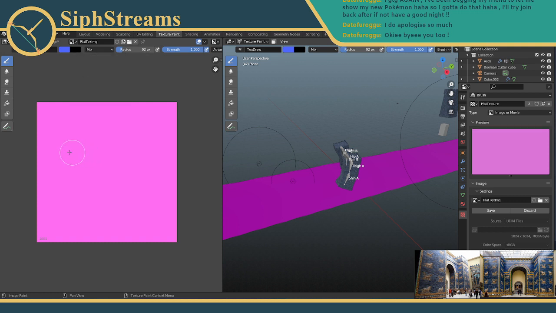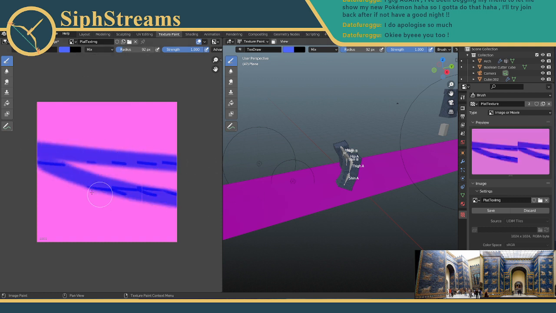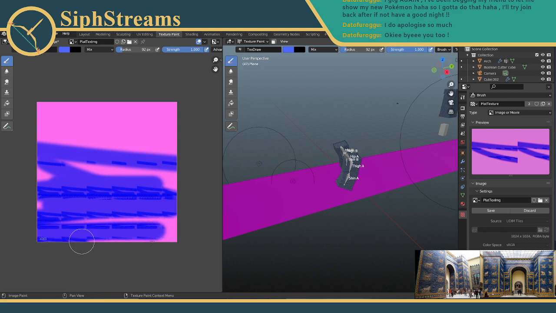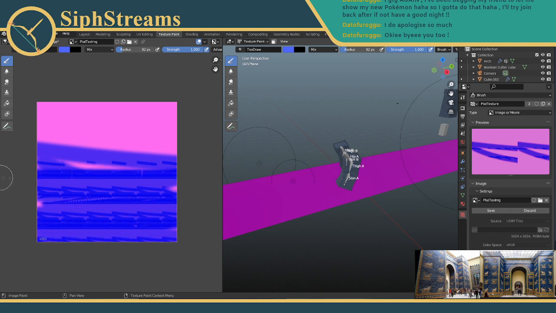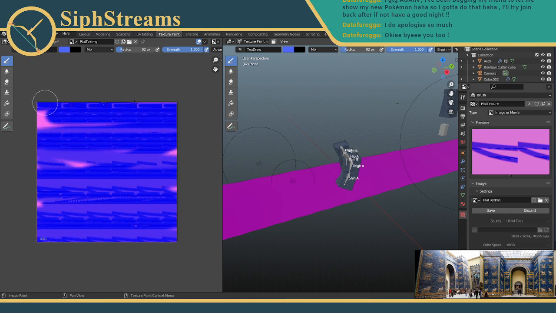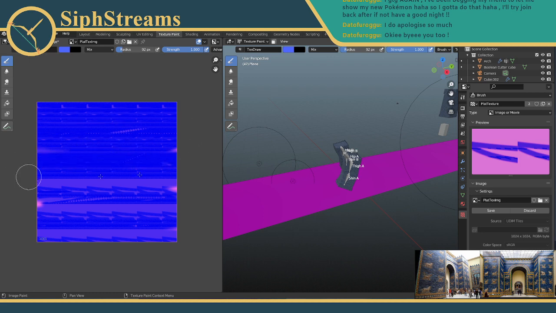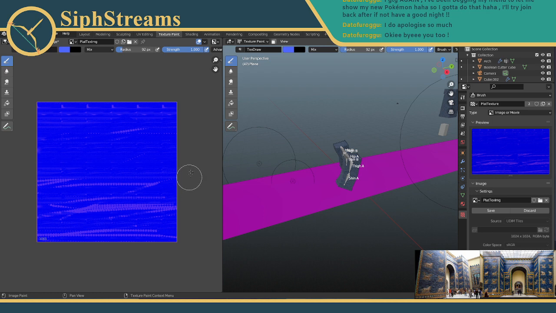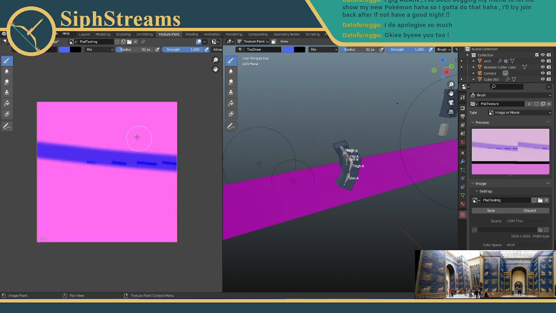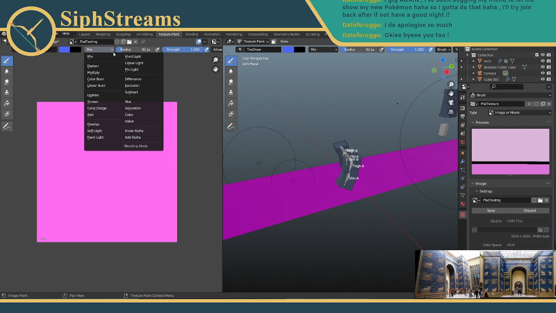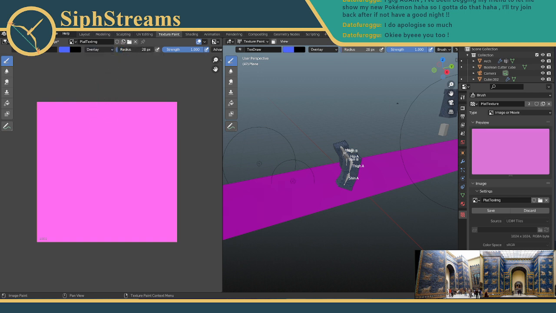Well. What? Oh no, what is this? What mysteries have I unearthed? Oh no, it just looks like a terrible MS Paint brush. Okay, here we go, here's some options. Overlay, much smaller radius. Strength 1.